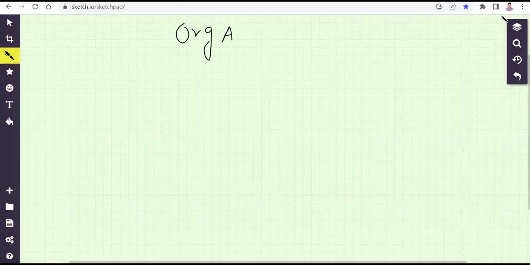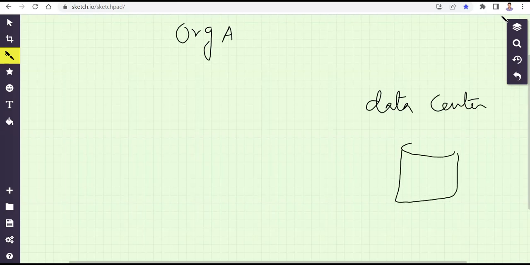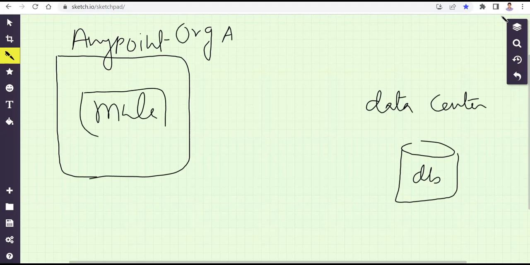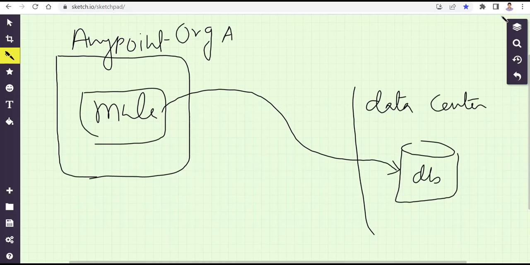and I have my data center. Inside the data center, I have, let's say, a database. I'm taking a simple example. Now I have an application deployed on Anypoint Platform. This is my Anypoint Platform, and I have a Mule application deployed over there. This Mule application wants to access this database, which is inside my firewall.